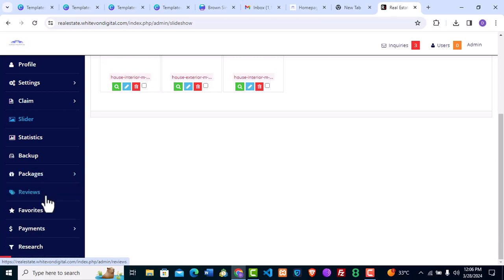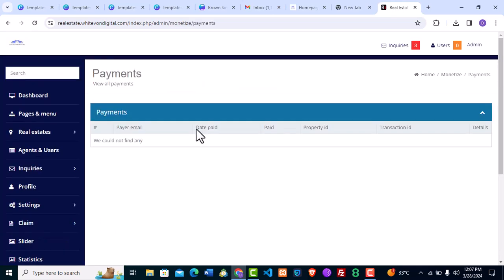And then we now have the review, we have the favorites, we have payments, and then we have the research, guys. If I click on payment and I click on activations, so guys, for now no purchase has been made on this website. That's the reason why we have it empty, guys. So basically this is how the admin features work, whereby you can add an agent and so on on the admin website. So guys, the fun part is that even the agent also has his own panel whereby he can add an estate, he can list estates and do other things on the website.